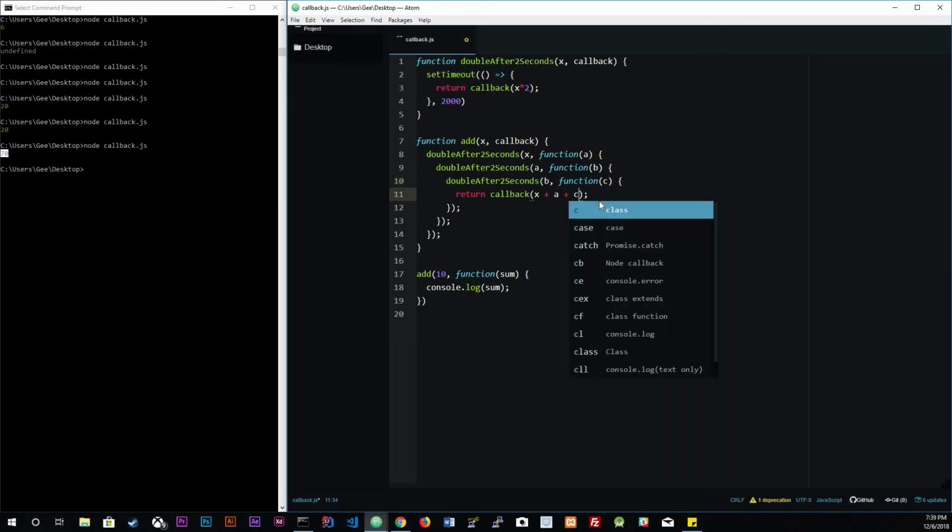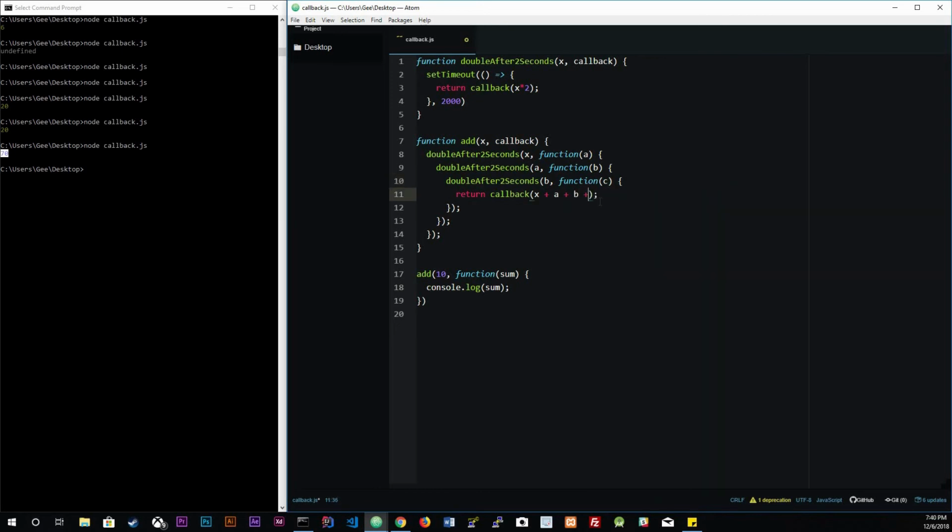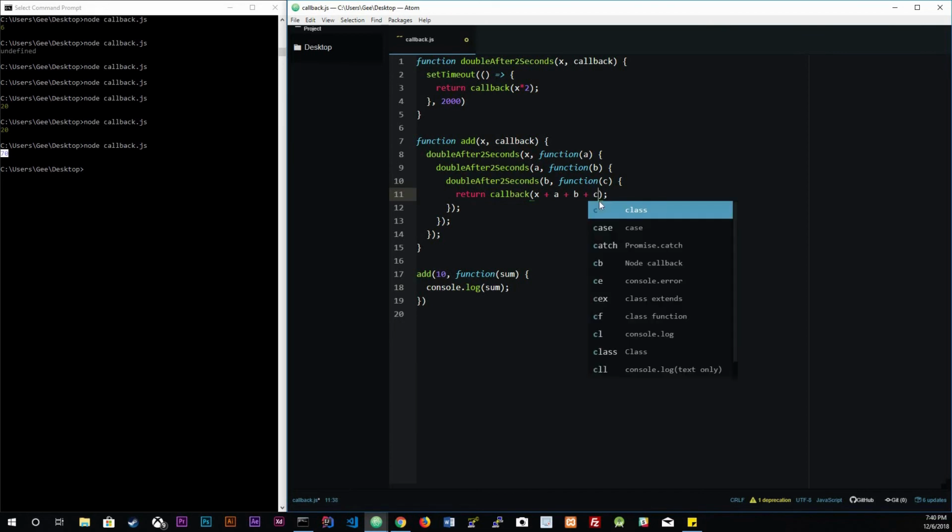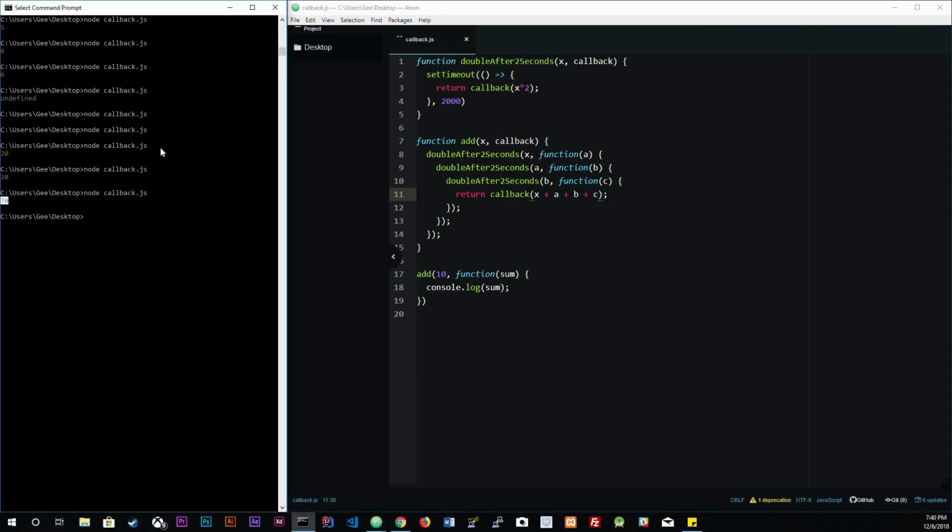And then C. Oh, sorry. B plus C. Control save. 130, 150, 150, 150. Should be 150. All right. So we could actually go through this a little bit.